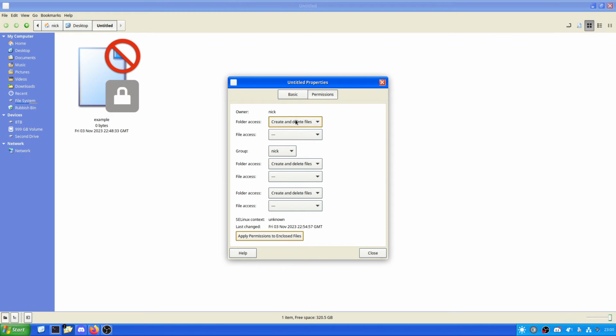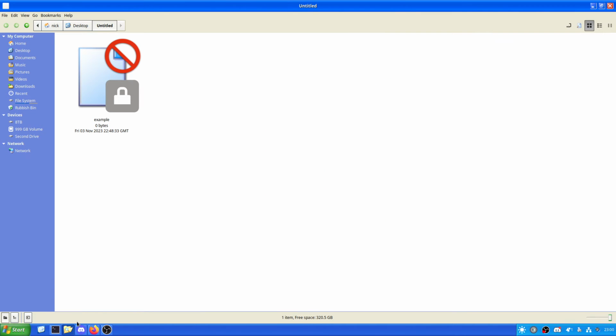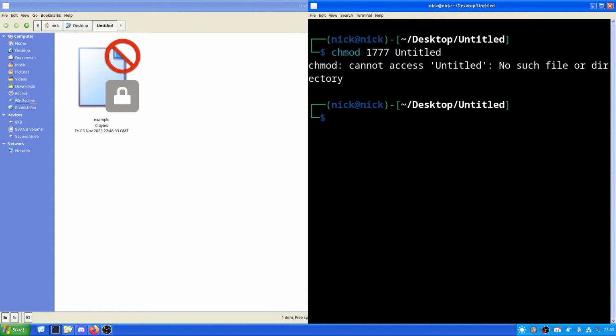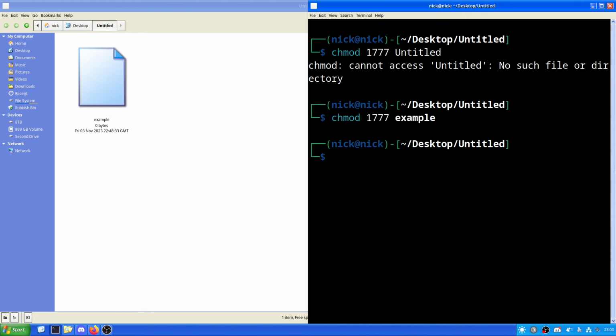So I can create and delete files. Let's just change it down to that for the time being. And then apply permissions to the enclosed file. So I can't do anything with this. If we wanted to change it upwards, we would change the modifiers to 1777, 1777, untitled. Cannot access. And what that has now done is changed it back to that.